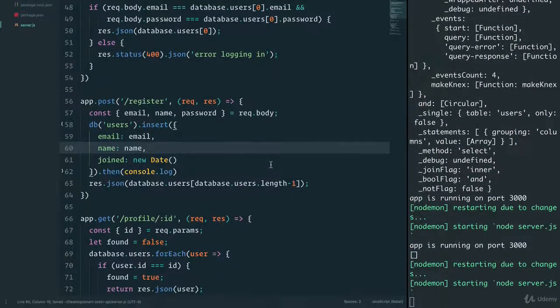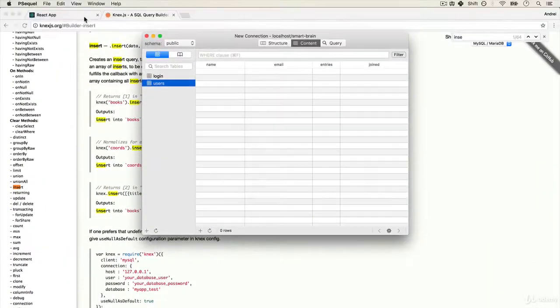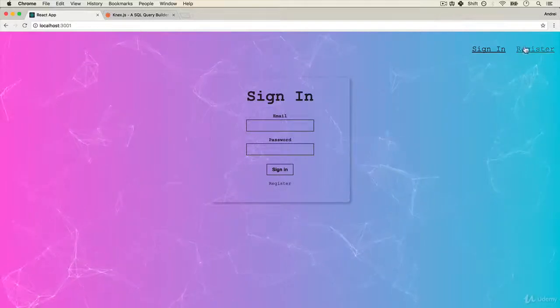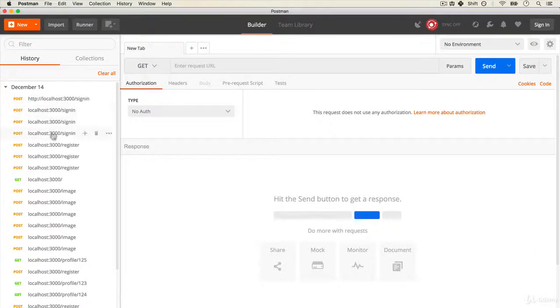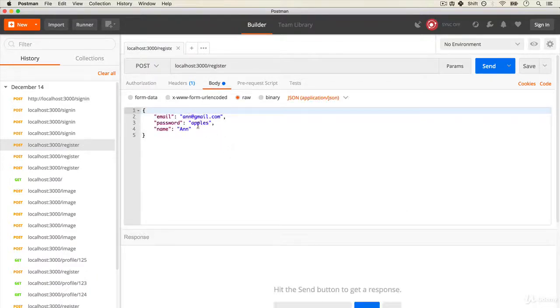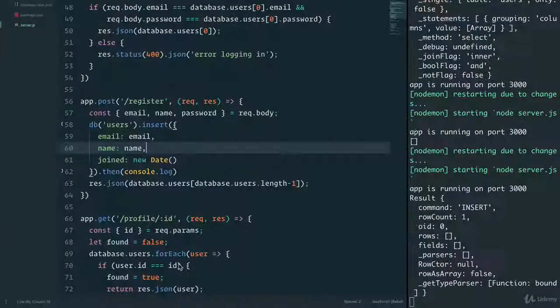I'm going to save. We don't get any errors, which is good. And we can go back to our app. Actually, just because it's faster, instead of doing register through here, we're going to open up Postman. And Postman already has all our previous commands here, which I love. So let's click on the register endpoint with the body of Anne, apples, and let's click send. All right, we get a response, but remember, we never changed the response. But if we go back to the server, we get result, insert.